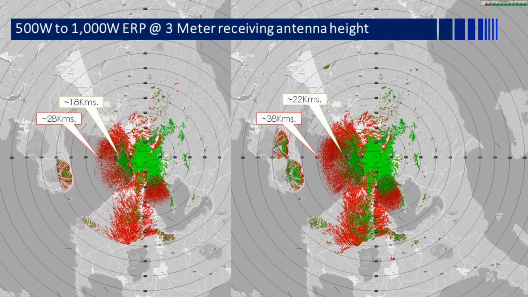This time, you will see that the fringe for the 500 watts becomes only 28 kilometers, with a sporadic, very random distribution, with pockets of below 51. So we'll just assume the 51 dB microvolt, and assume 28 here as an average. And then for 1000 watts, you will see it's around 38 kilometers.